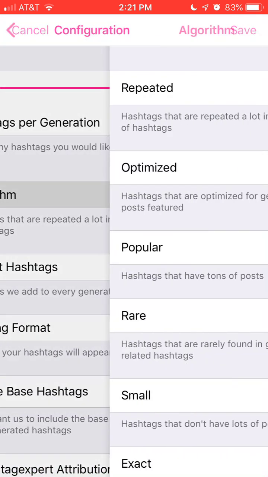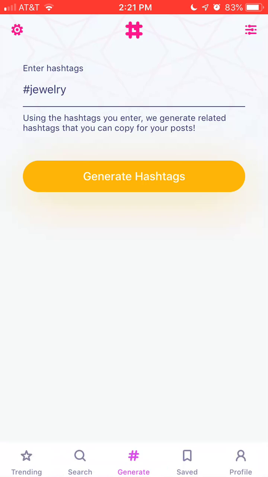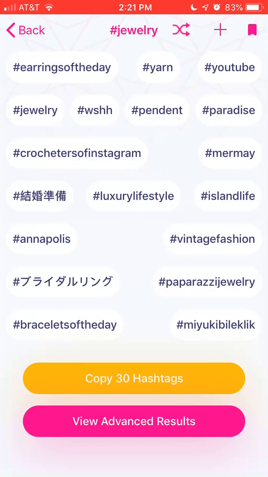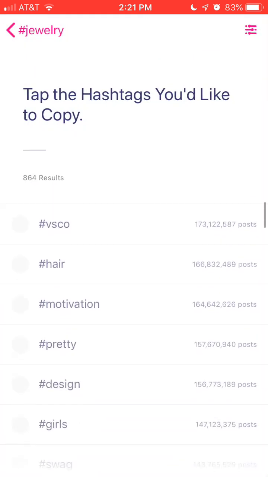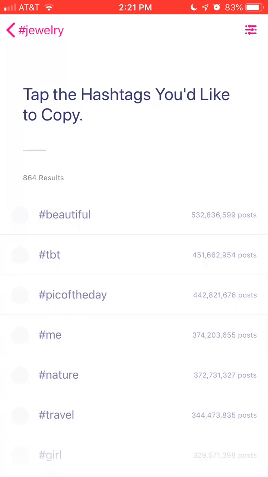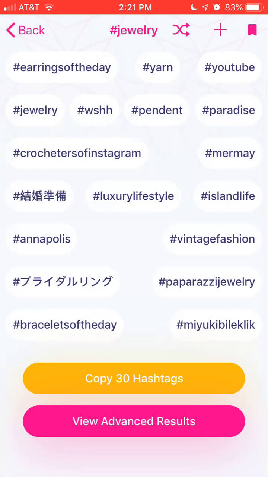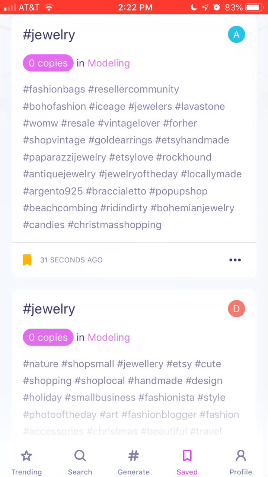And now let's try it with the optimized one and see what we get. I'm going to show you in a minute, it gives you a score of your hashtags. So let's save all these. You can also go to view advanced results, which seems to have nothing to do with what you wrote in, but maybe more like popular ones. You can sort it by however you want. You add all that and you go to these saved.